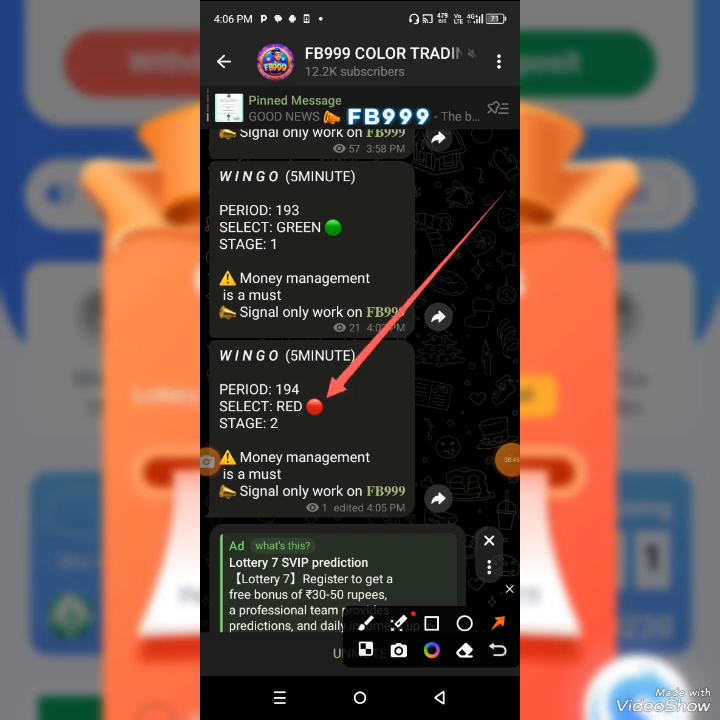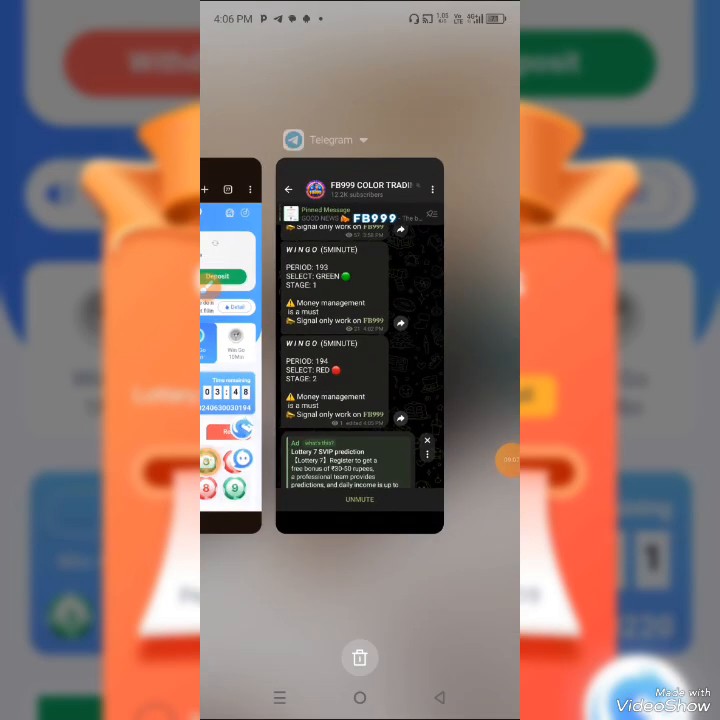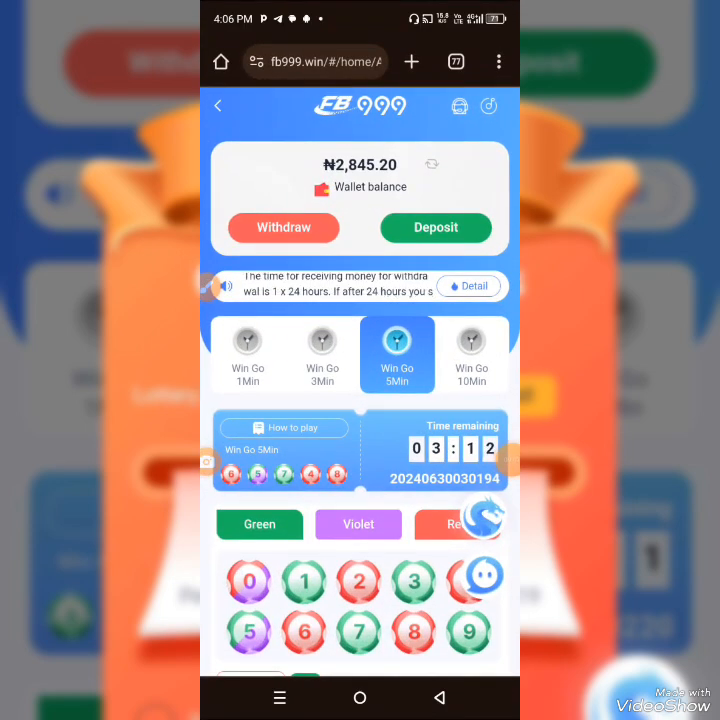They say we should go for red at stage 2, and look at the period number, 194. The number is just counting up, like the initial one you staked was 193. So this one is 194. The next one will be 195 after we predict this one. You understand? So right now I'll just go ahead and predict red, which is in this stage 2. This stage 2 just doubles the money you've predicted, so that you will recover the last one.